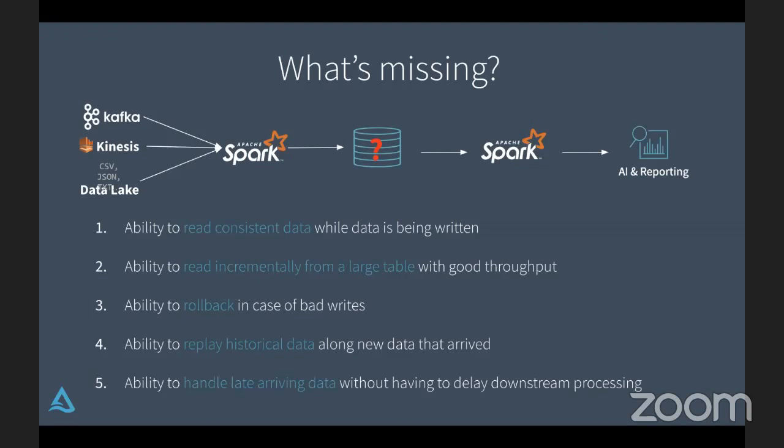So in case there is an error, whether it's an error at the disk level, an error in the source system, or in the business logic, it doesn't matter where the error is. In case there's a bad write of some type, you're able to roll back.